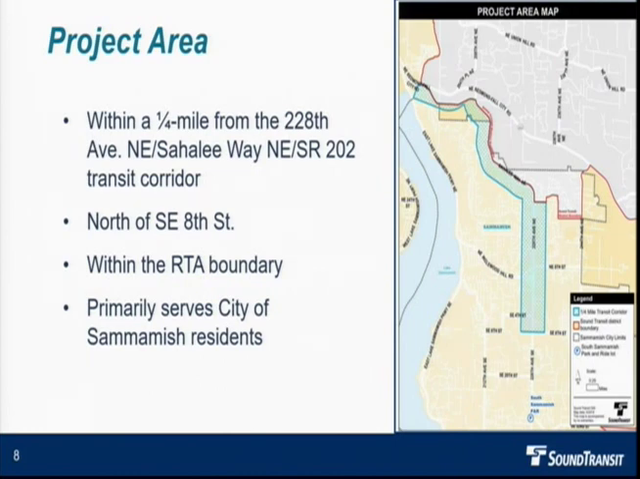So we began by looking at a project area defined here on your map. The blue crosshatch area is the area we look to identify sites to analyze. This is because the 4 routes that go through Sammamish, which are the 216, 219, 269, and the 554, which is the One Sound Transit route, they all run on the 228th corridor. And so therefore, the Park and Ride needs to be located as close as possible to 228th so we can provide easy access for autos and pedestrians.